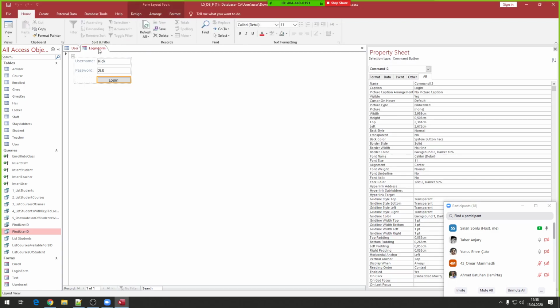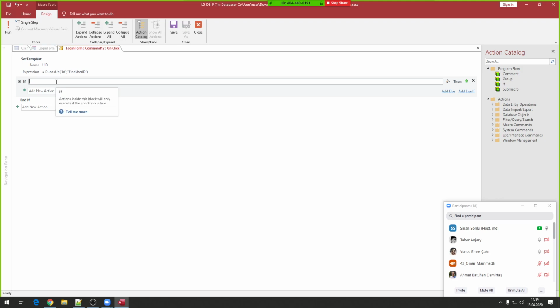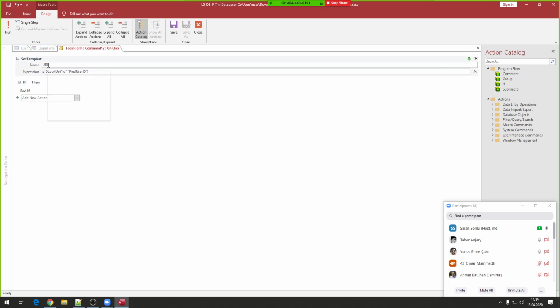So I close my query, I don't have any business with it anymore. In the layout view of my login form, I'm going into the build events of the button. And instead of setting it to some direct value, I'm going to call the DLookup function to run my query and get the first result. The problem is that there may be no such results. So for now, I'm going to add an If action here, and I would like to check whether this UID is empty or not. So I'm getting the value, and whatever it is, I'm putting inside UID.